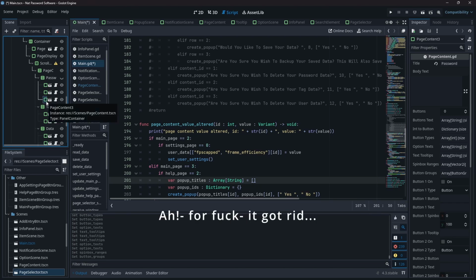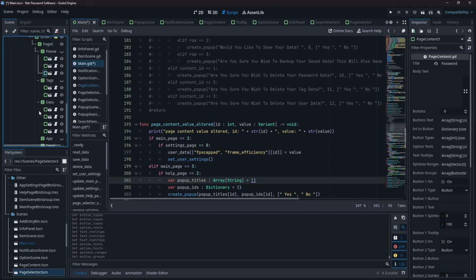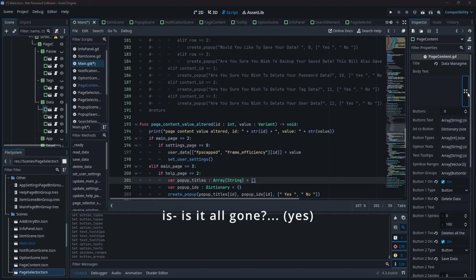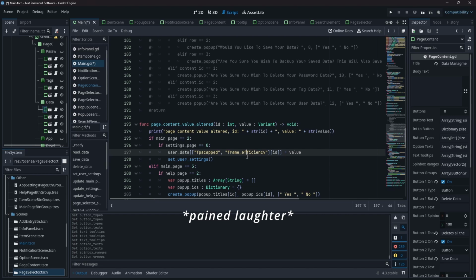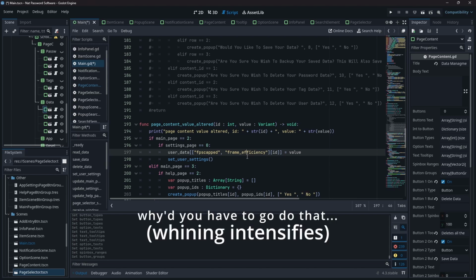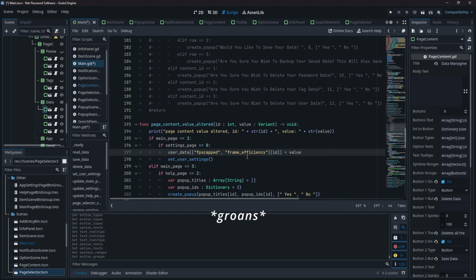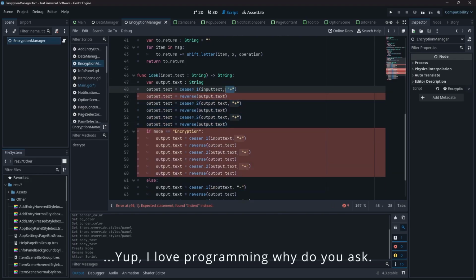Oh, for fuck, it got rid of all of those, damn it. Oh, and it would have... Oh, fuck. Oh, damn it. Is it all gone? Oh, damn. Fuck. Oh. Why do you have to go and do that, man? I spent so long writing that. For fuck's sake. Yep, I love programming, why do you ask?